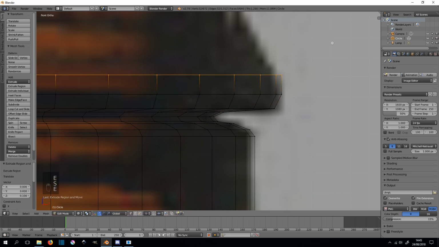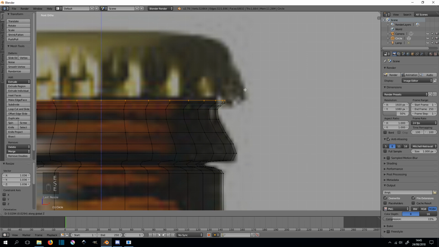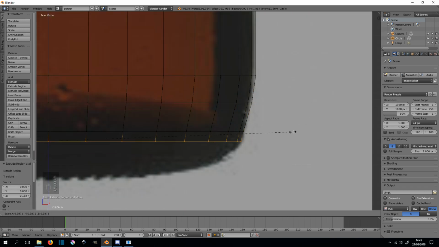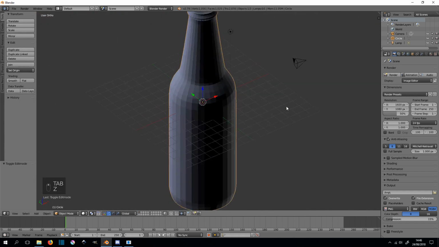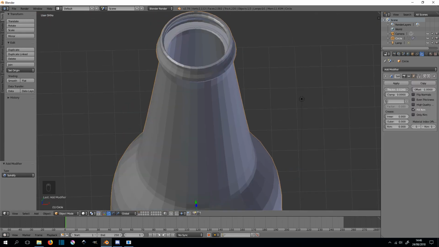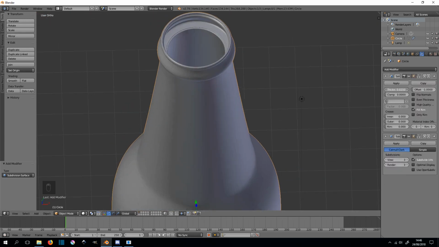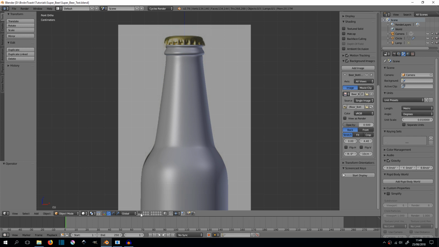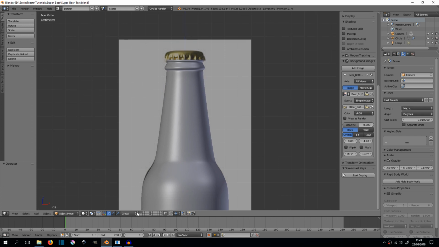Of course, we obviously start with modeling the beer bottle, which will be seen fast forward right now, as it's quite simple. I just used a background image and modeled, starting with a circle, applied the solidify modifier and a subdivision modifier. So we have just modeled the bottle. Now onto the bottle cap.